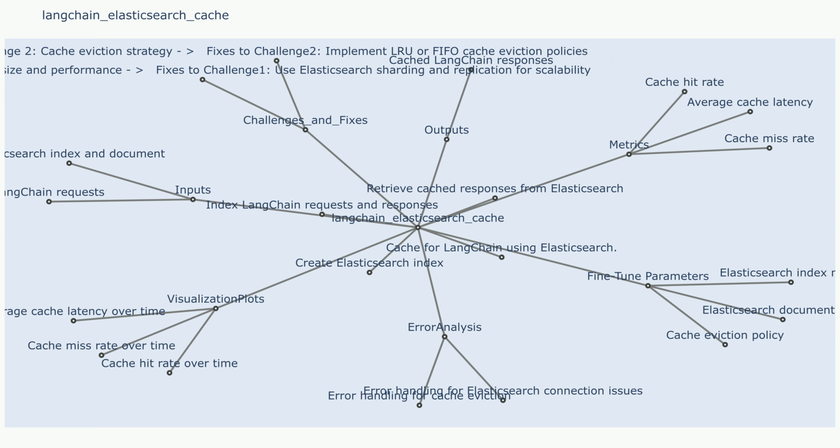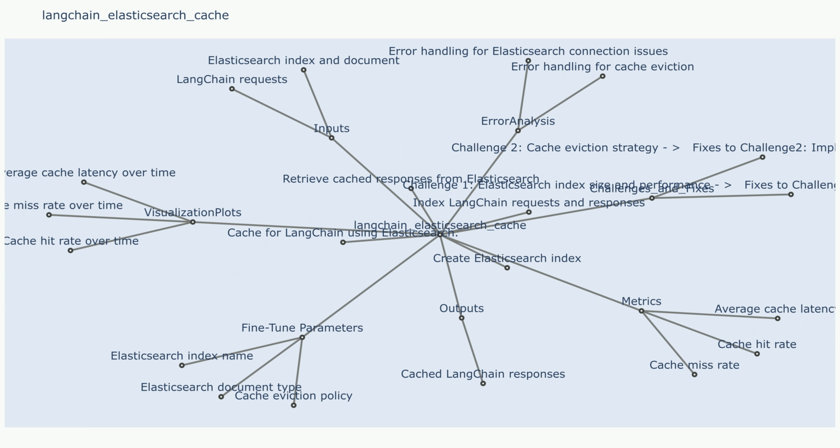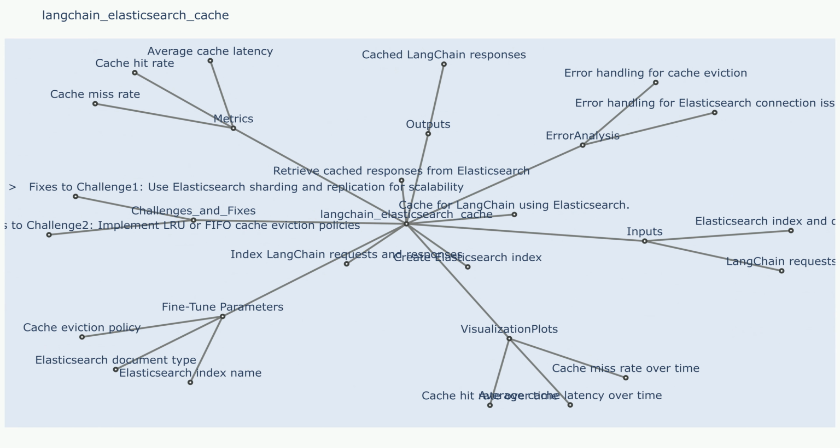Challenge 2: cache size management: a large cache can consume significant memory and resources, potentially impacting performance. Sample use case that resulted in challenge 2: as more queries are cached, the cache might grow too large and become slow to query. Fixes to challenge 2: implement a cache eviction strategy to remove older or less frequently used entries. Consider using a distributed cache solution for scalability.